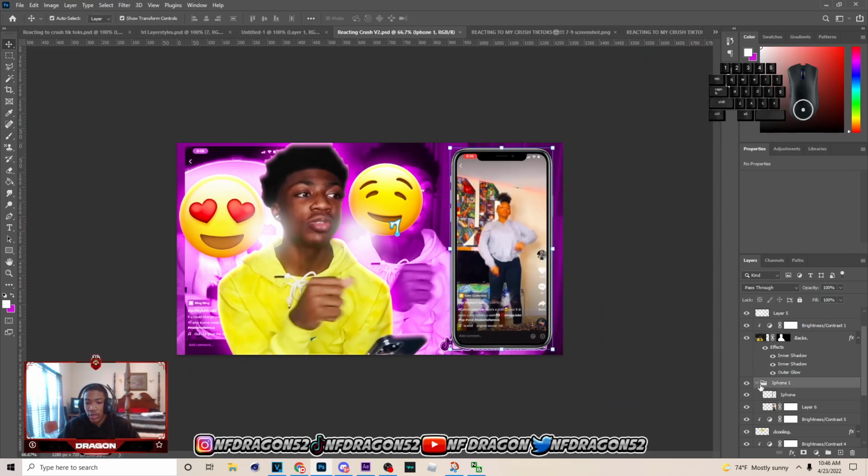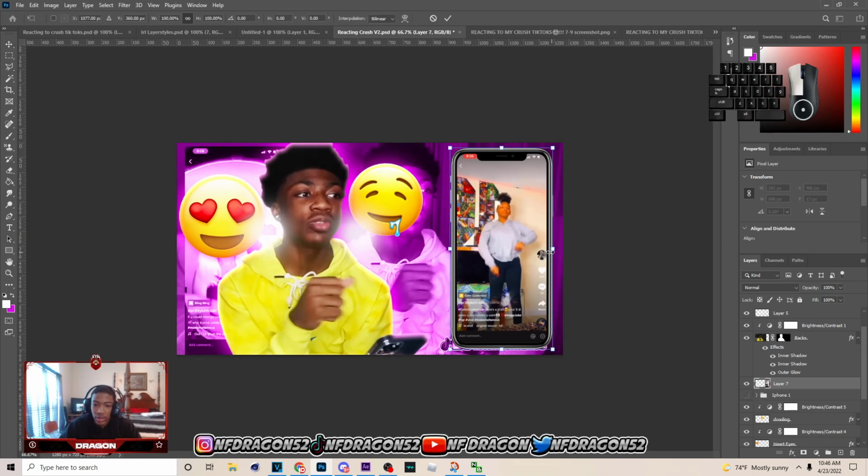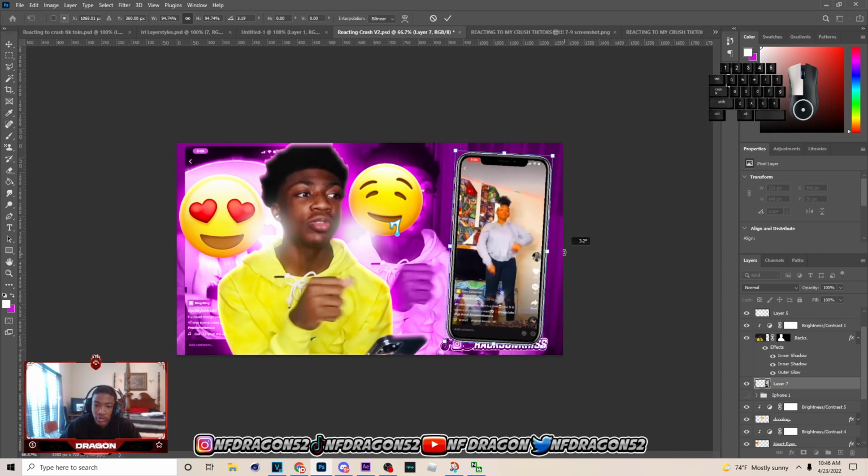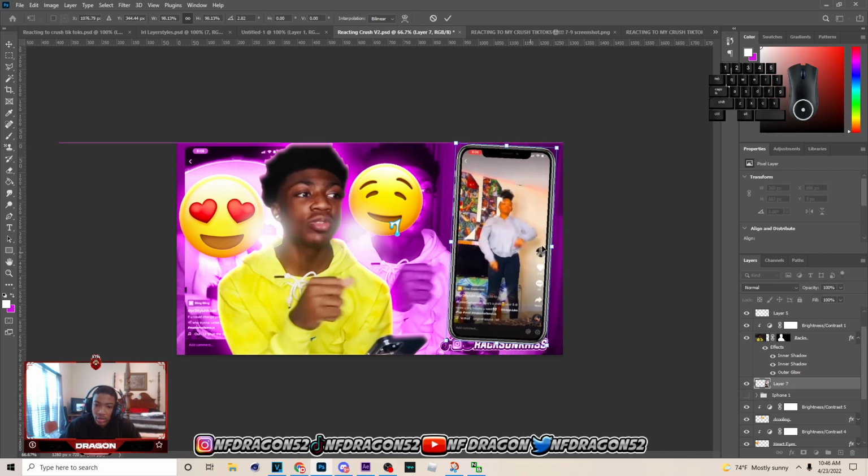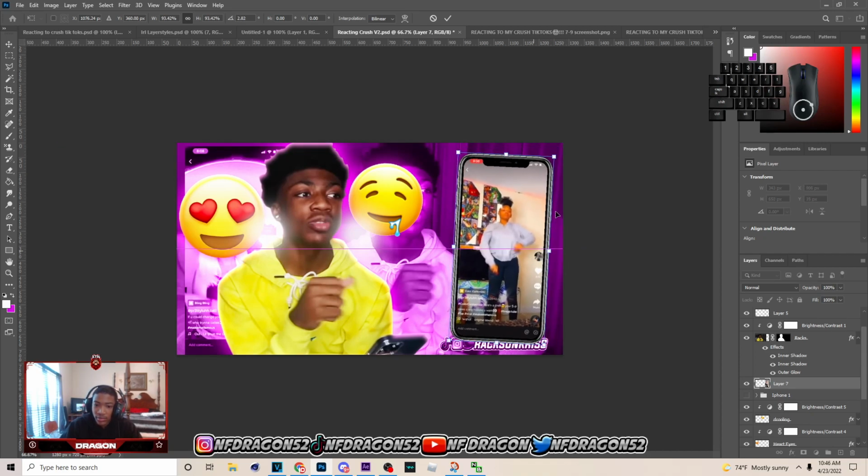And now that you got your little testing group, hit Control J on this, create a new layer, hold Control, pick that layer, hit Control E. And now what you can do is make this a little smaller and tilt it to the side like this right here. Let's make it a little smaller, tilt it to the side.